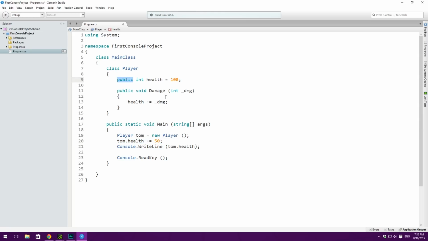So you might be thinking, well, let's just go in and make this into a private variable. And that's fine, we can call tom.damage and damage him by, let's say, 30 this time. But now we are not actually able to write out his health. So, the solution to this problem is making a get-only or an access-only or a get-only property.